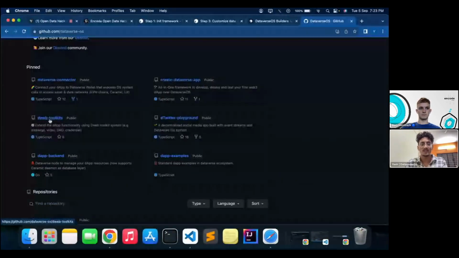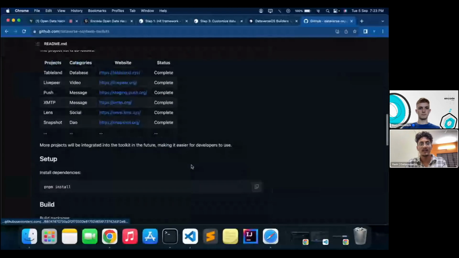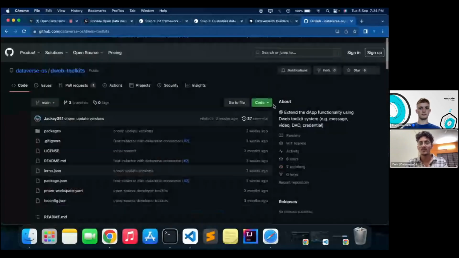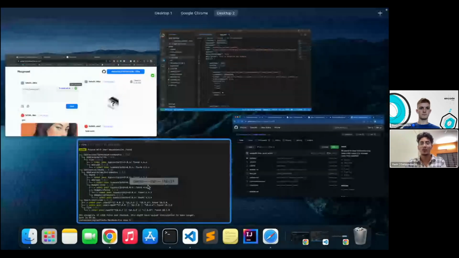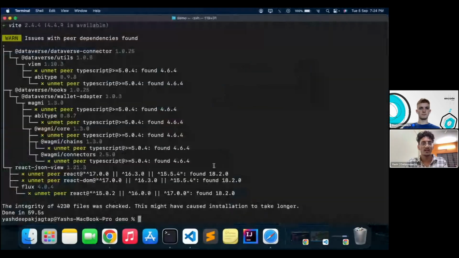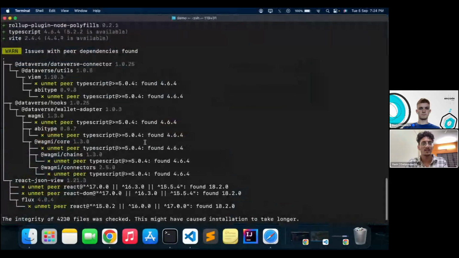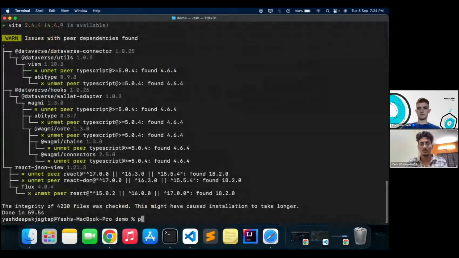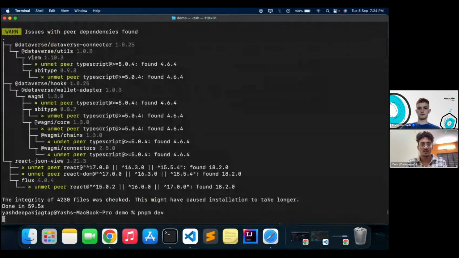We currently have Tableland, Livepeer, Push, XMTP, Lens, and Snapshot. These toolkits have been completed, with more to come. So, as I mentioned, you can create a whole ecosystem making use of all these protocols, and create a really cool application. I think we have installed everything. The dependencies have been installed. Now let us just run the application.